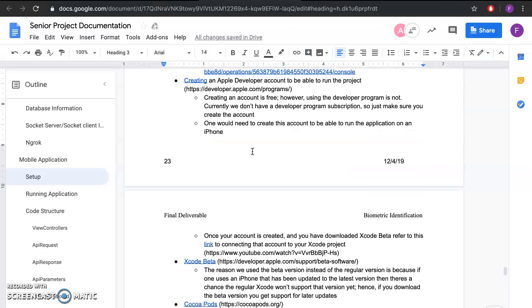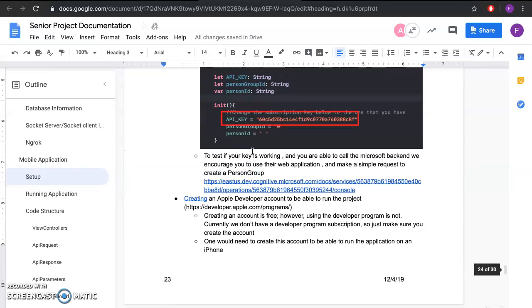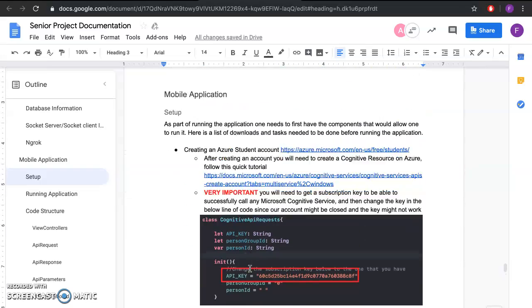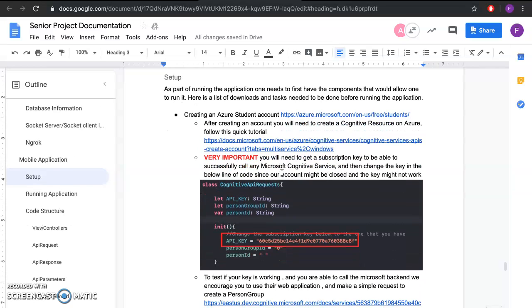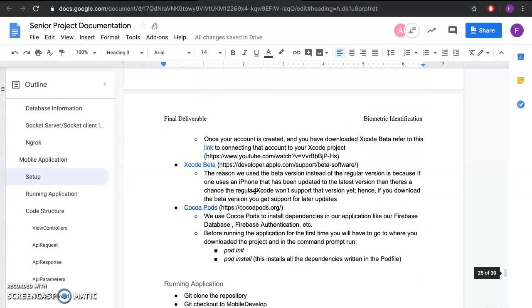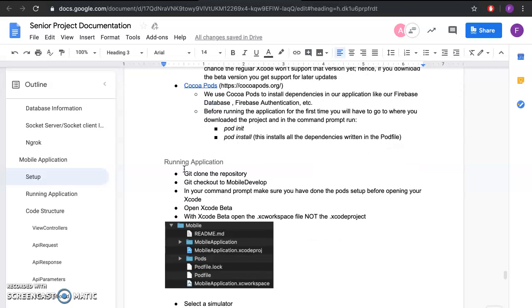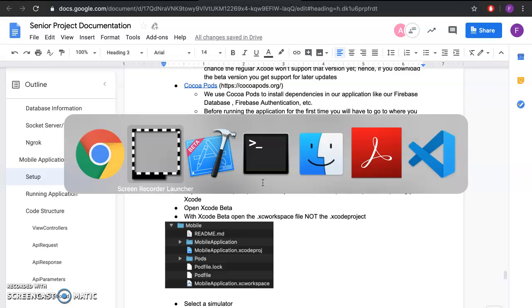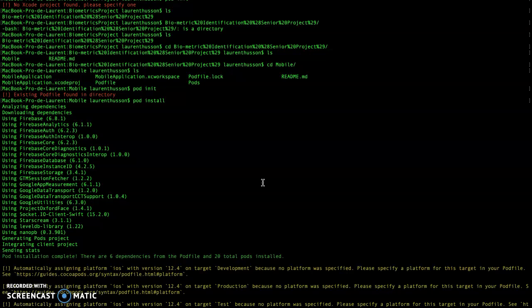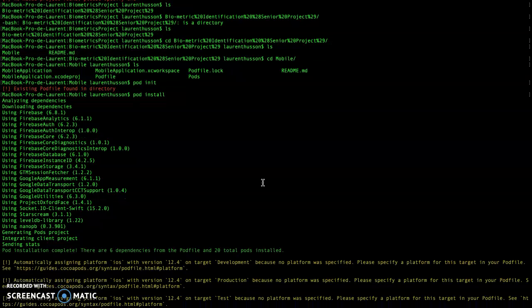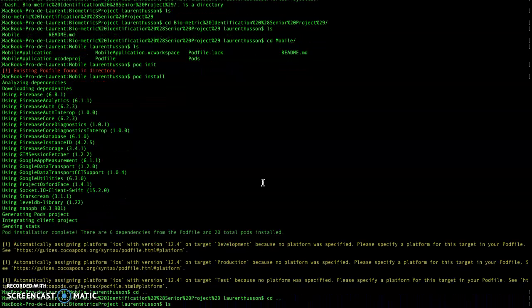I'm going to assume a couple of things: that you already have Xcode beta, that you already created an Apple developer account, and that you already have an Azure student account. So hopefully you refer to those links and did what you needed to do. I also assume that you already have the repo in your local environment. So here is the repo that I cloned.